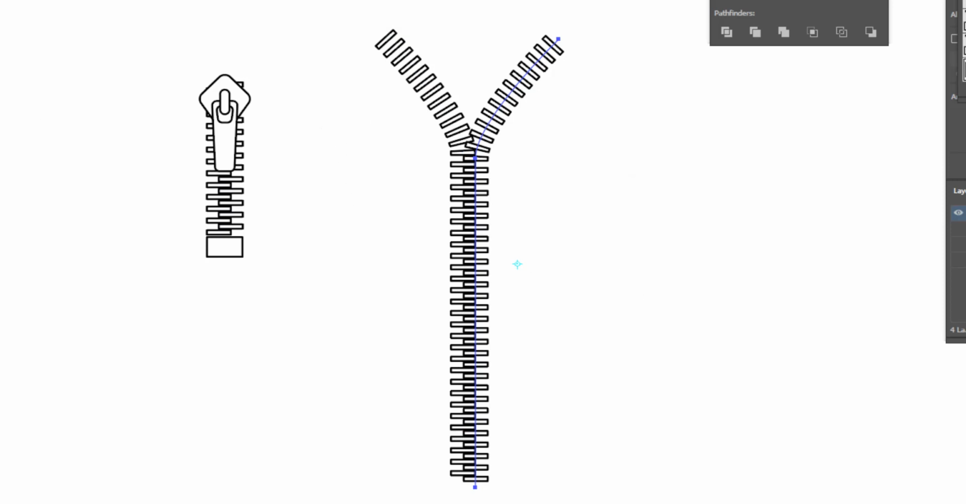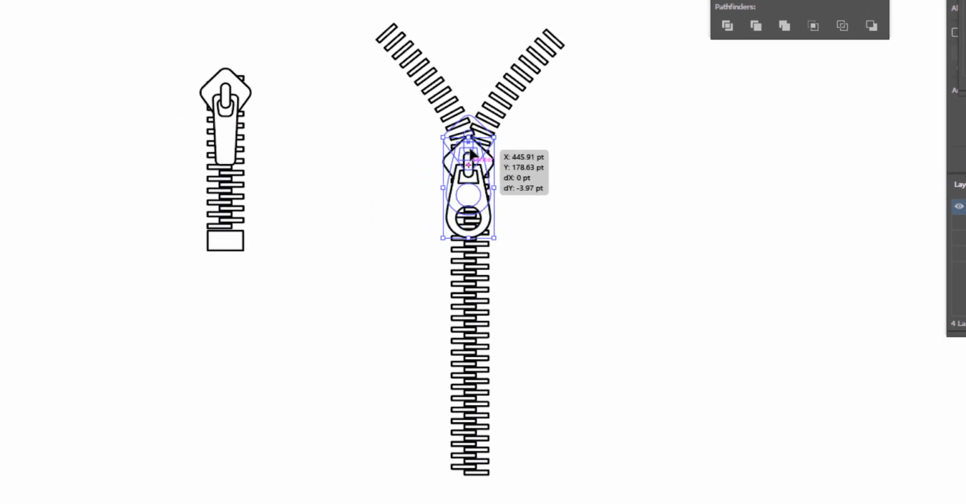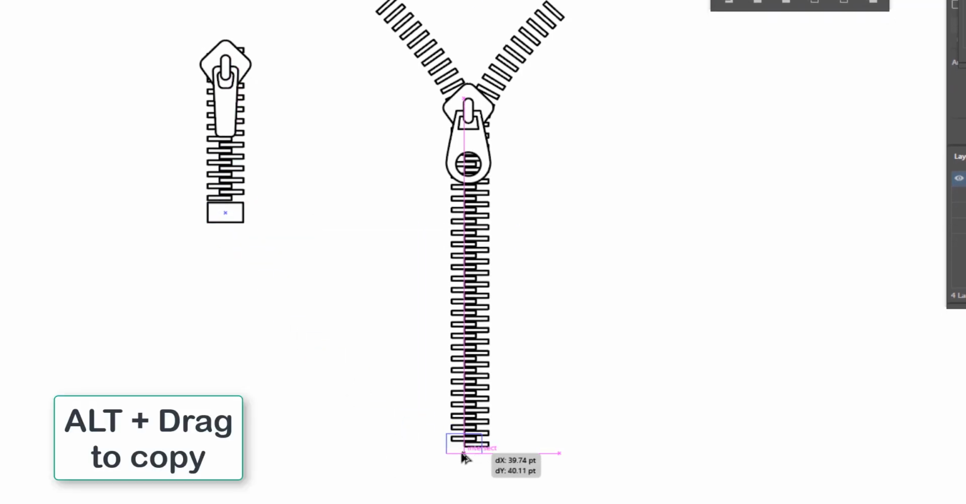That works. And then I need a zipper pull, so we'll go to our symbols and we'll drag one out and we'll place it right here. And we need to add our little stop on the bottom. I could go ahead and steal this one, so I'm just going to alt drag to put it over here. So there you have it, zipper pulls with zippers.